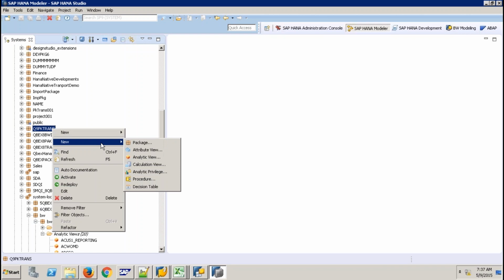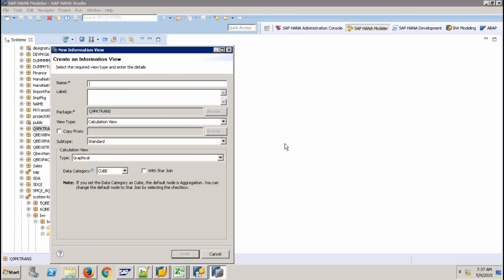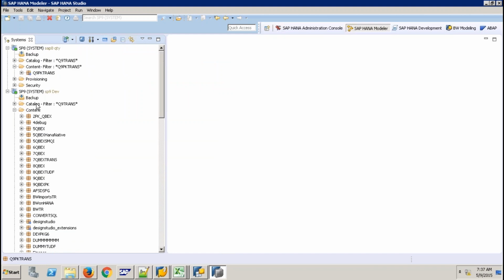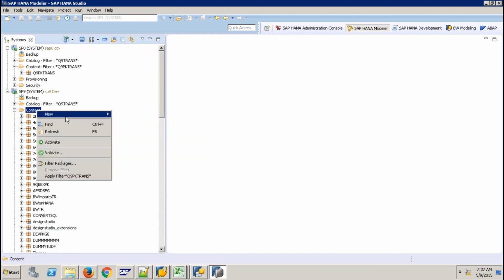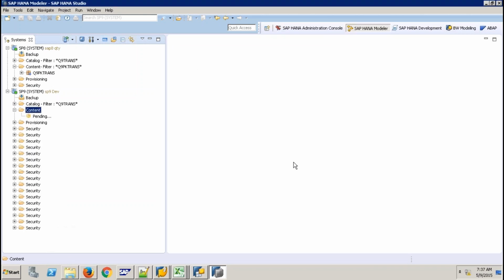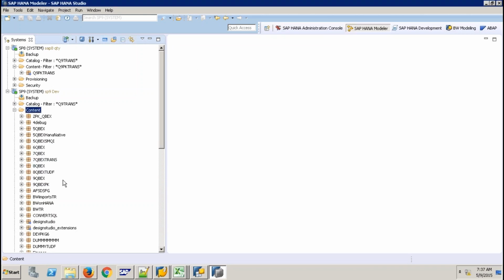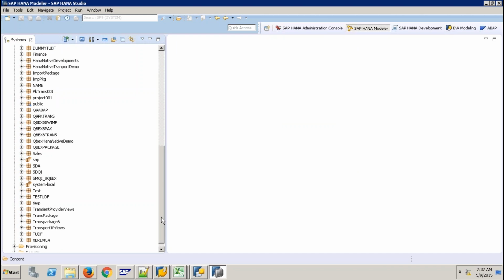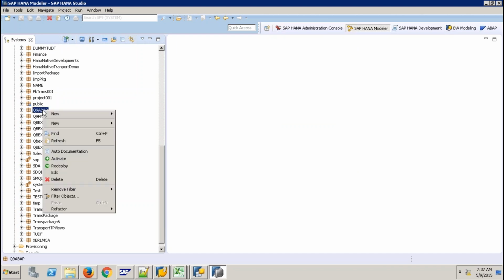Let me create a calculation view. It's already in a delivery unit. I'll say it's Q9 ABAP. Let me create a package. So let me create a calculation view.